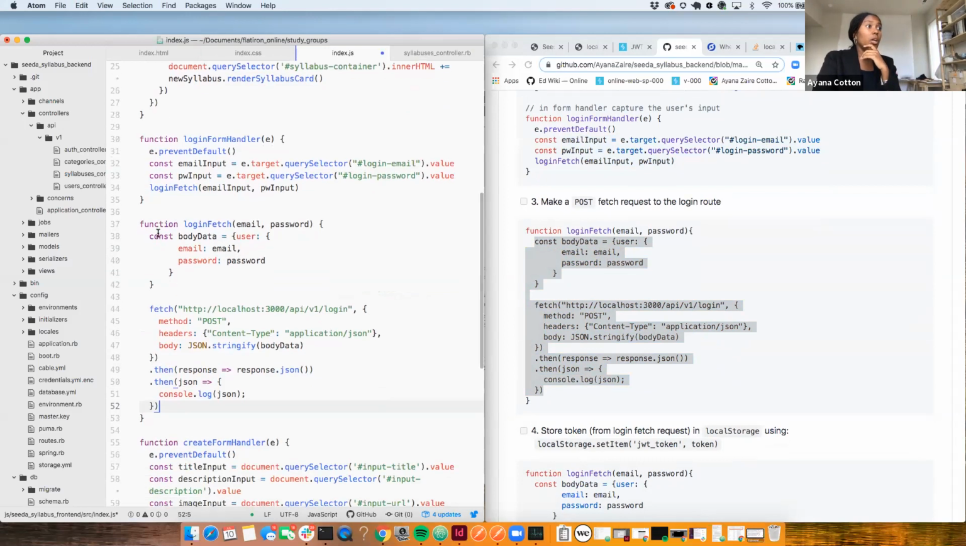I am going to start by assembling my body data outside of the fetch request. Remember, we're using strong params for a user, so my body object has to have a nested user object where I'm passing the email and the password. Remember, we talked about JavaScript destructuring in our previous study group. Because these two keys match, I can just do this.